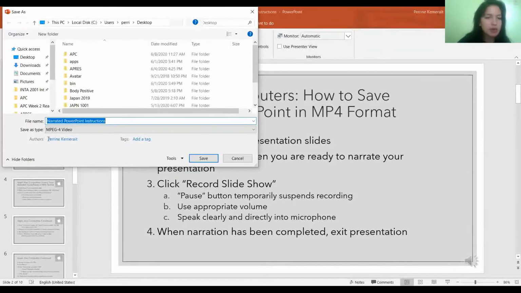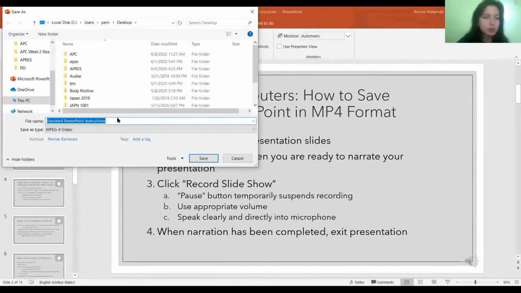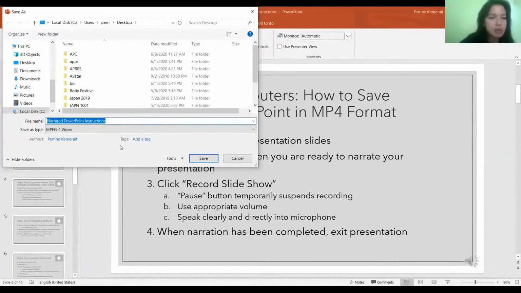So you will just save your presentation with whatever file name you choose. And on Save as Type, make sure you have MPEG-4 video selected. This will save your presentation as an MP4. And if you save your presentation as an MP4, it'll just make it easier for us to upload it onto the APRES YouTube channel. And then you'll just save it, and that's all.